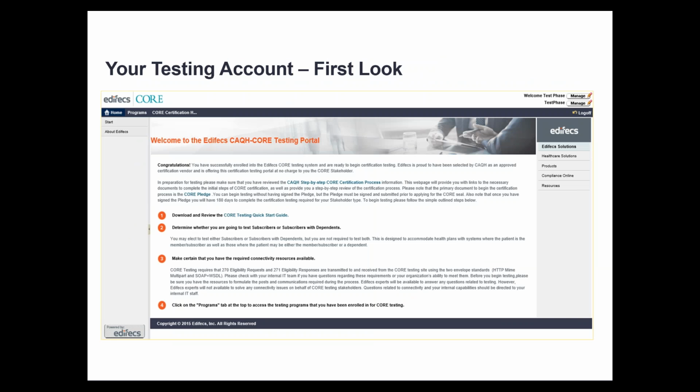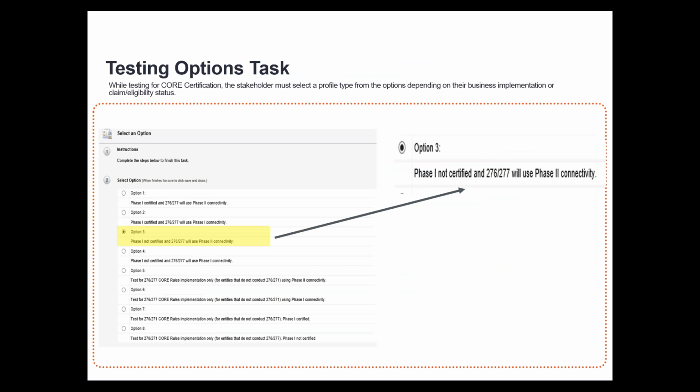Yeah, so once you have successfully registered, this is how your home page will look. It again provides you some important hyperlinks, where you can go to the core pledge, quick start guide, and the step-by-step core certification process. Once you go through these details and are ready to start your testing, you can go through the program tabs, which will provide you with a detailed list of test cases you are enrolled in, based on your selection of the stakeholder type. Next slide, please.